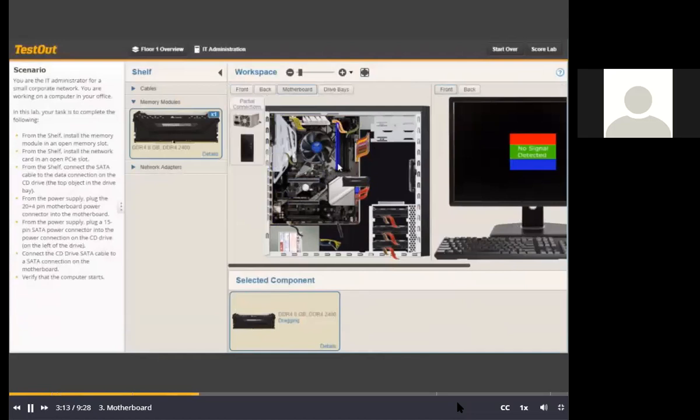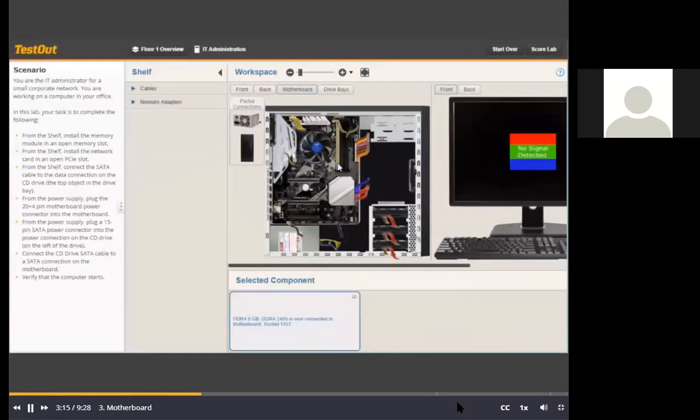I'm going to drag the memory module over a memory slot and then release the mouse, and the memory module is now installed in that slot. If you tried to connect this memory module to the wrong connector, for example, if I were to pull it out of the memory slot and try to drop it into my PCIe slot, an error is going to be generated, and it tells you, hey, you can't connect that device here.